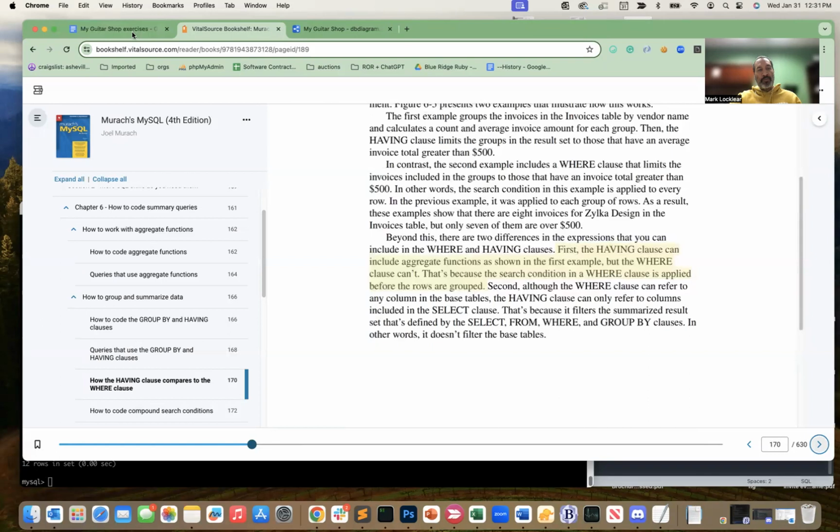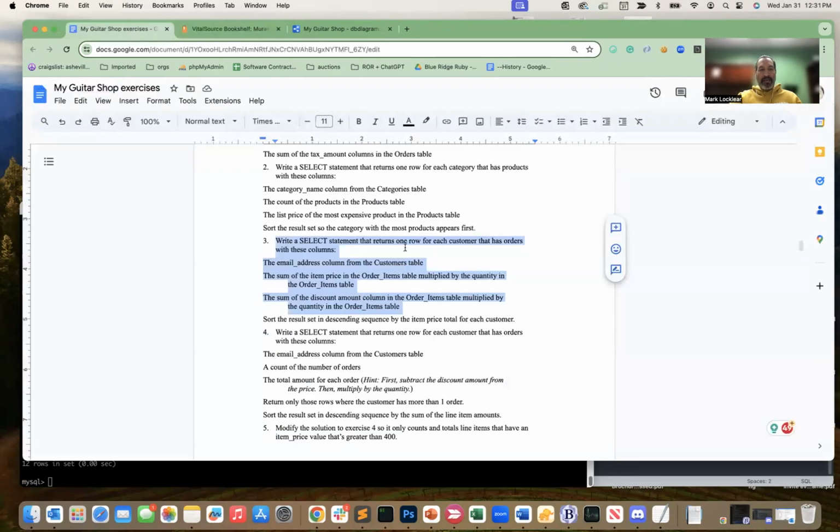Okay, I'm going to stop there as far as the book content goes, and let's work through one of the guitar shop exercises. In fact, this is one I think I've assigned to you, number 3. I won't do the entire thing, but we'll work through a good portion of it. Let's read through this and think about it together, and see how far we can get. First it says, write a SELECT statement that returns one row for each customer that has orders with these columns. First thing is, be thinking about the tables here.